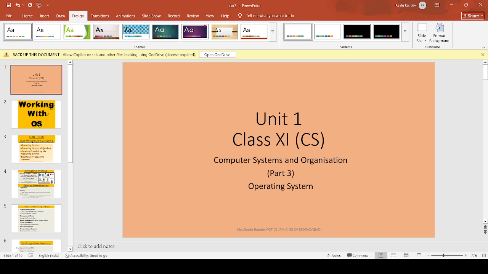Today we will learn about operating system. In my previous videos, children, you have learned about this computer system organization, the basics, the fundamentals of the computers, and all about the computer unit, memories, types of memory in the computer, and the types of software. Today we will see in this part of the video what is operating system.